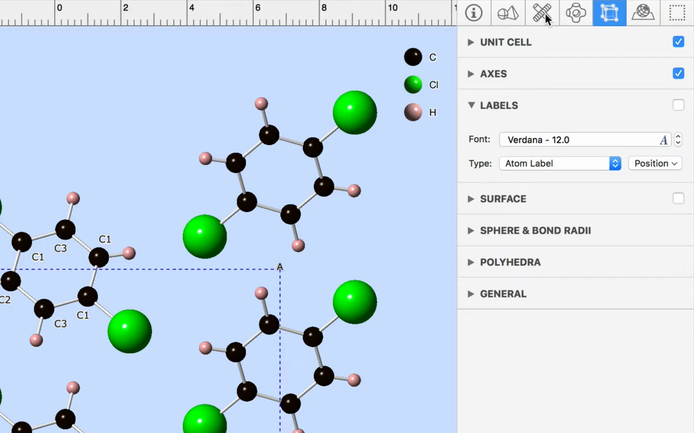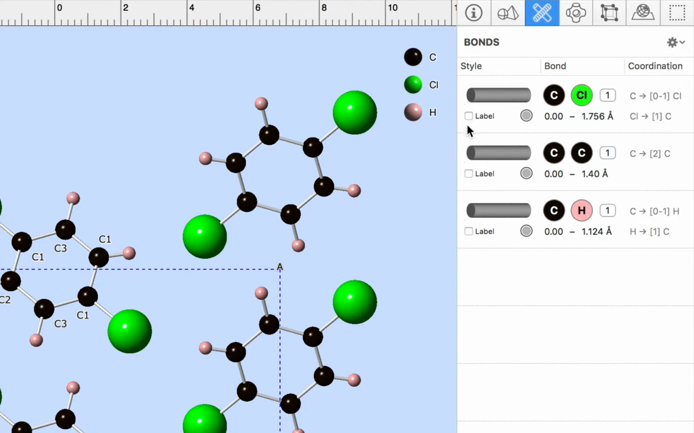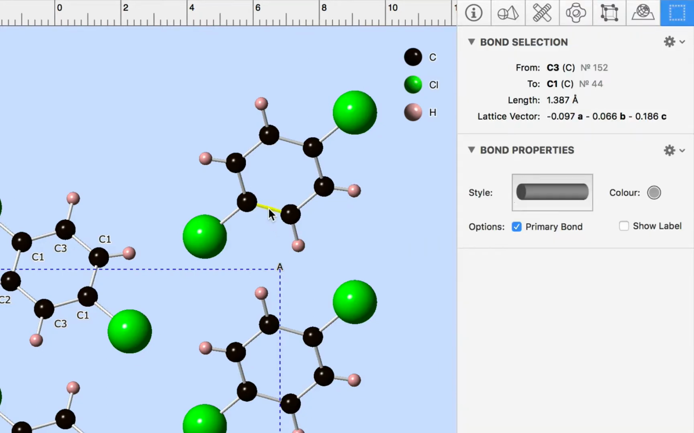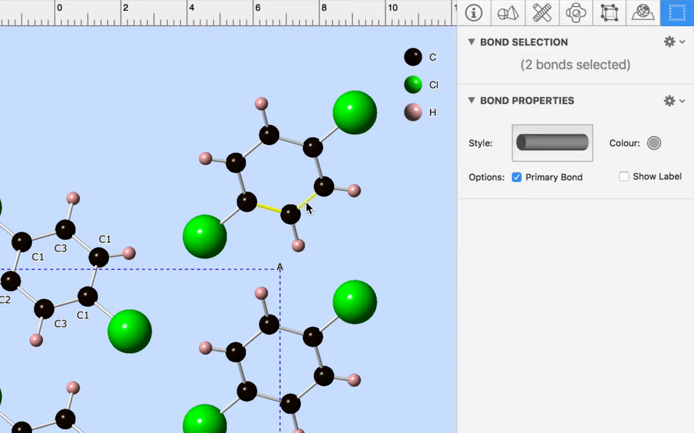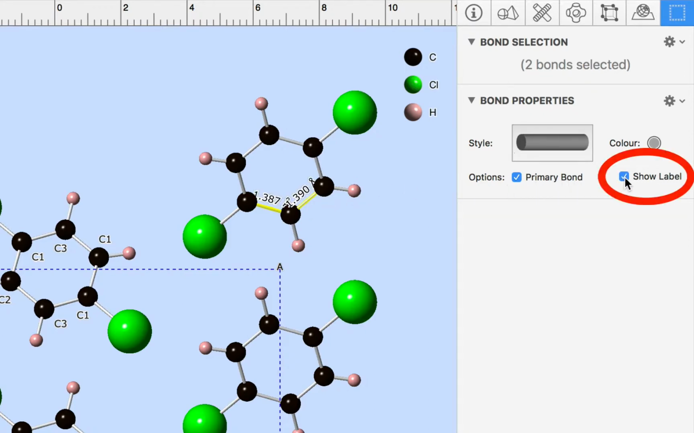If we go to our Bonds Inspector, you see the different types of bond specifications for this structure, and each specification has a label checkbox. So if we want to, we can label all bonds of a particular type with their length, and this appears next to the bond. Now, as with atoms, you can also individually select bonds. You hold the Shift key down to extend the selection, and go to the Selection Inspector and click the Show Label checkbox for the bond.